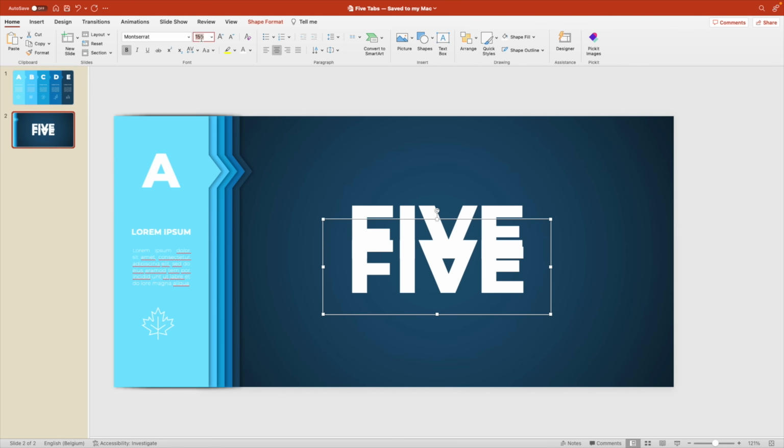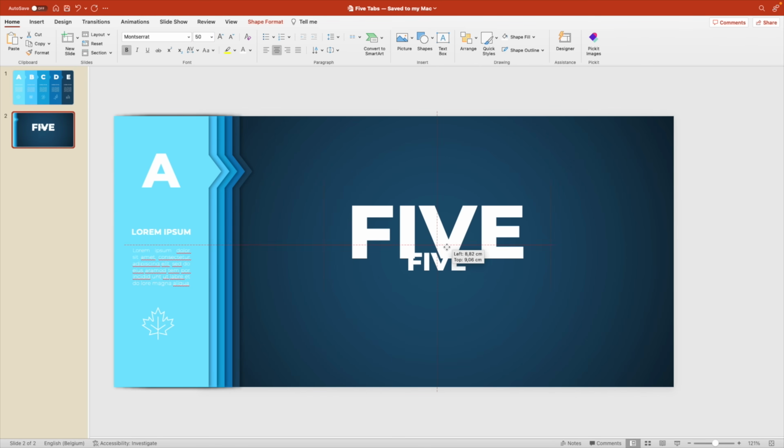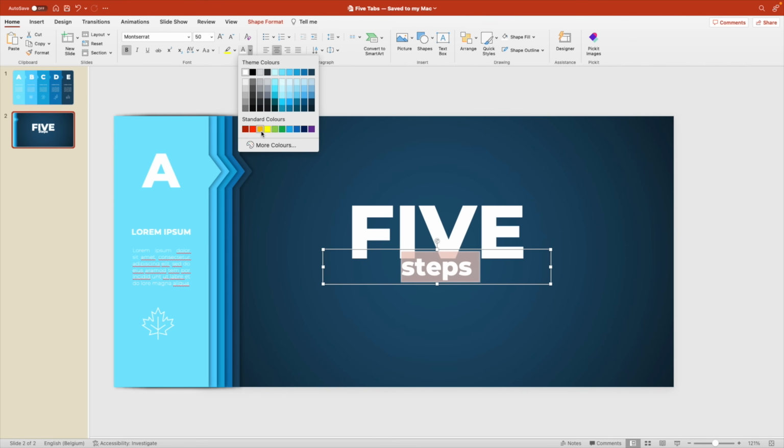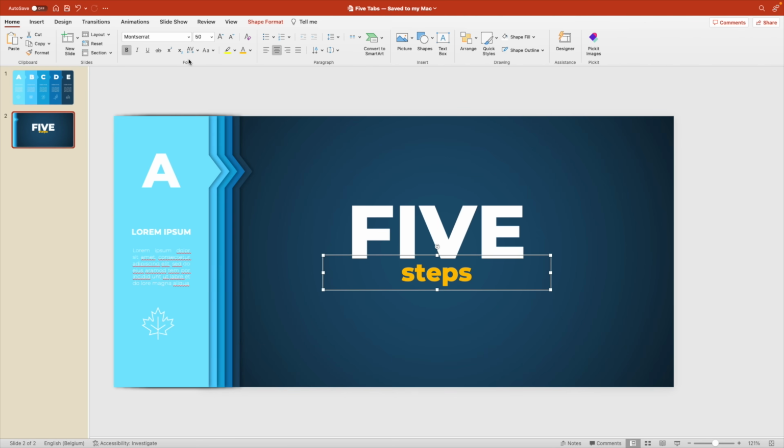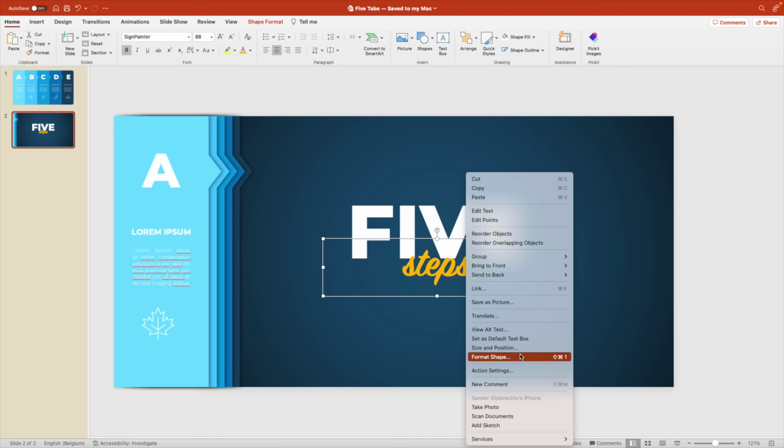Reduce that font size to 50. And let's call this subtitle Steps. Make it yellow-orange tint. And let's go for a Sign Painter, which is a written font. Then we can increase the font size a little bit more. 5 steps. Right click, Format Shape.